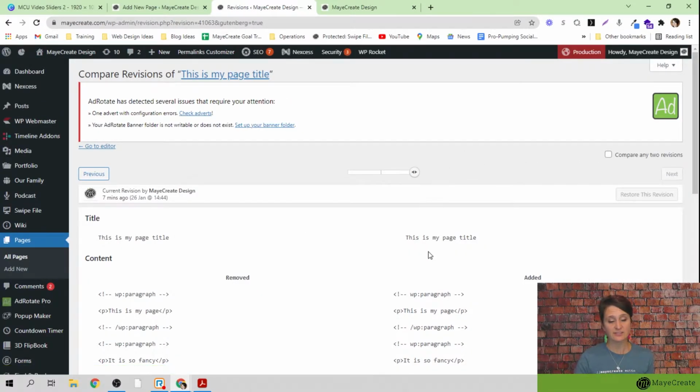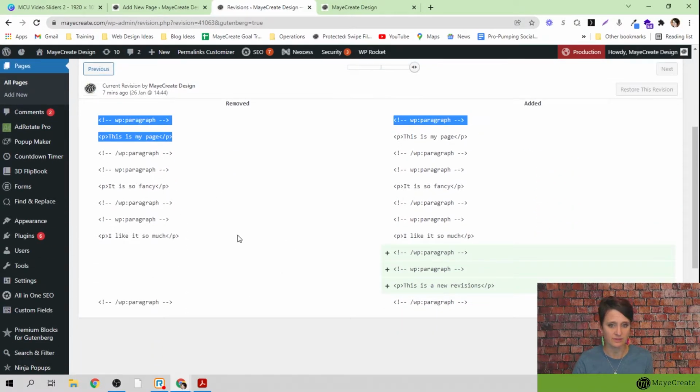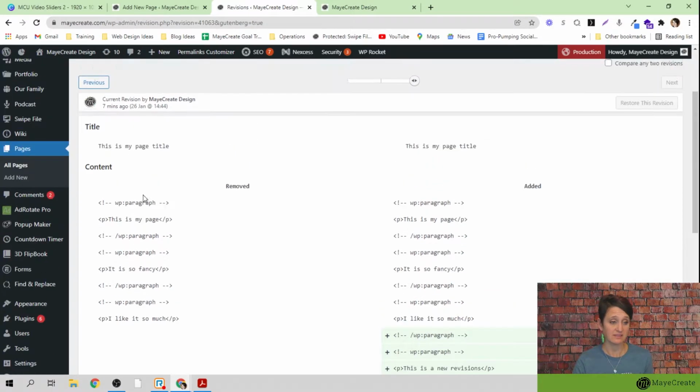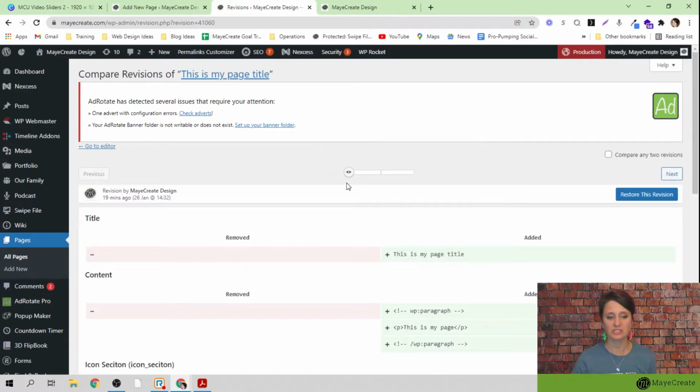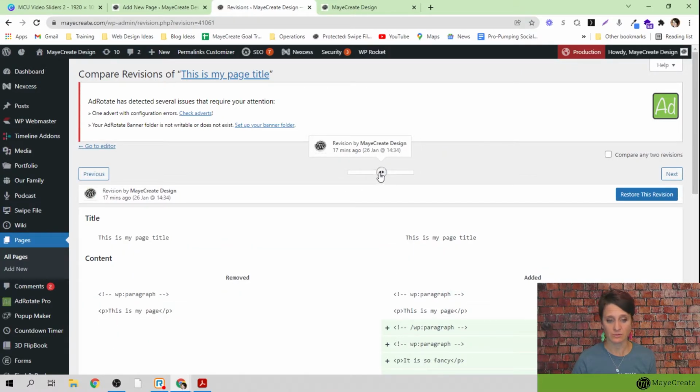This page has 3 different options for me to choose from. Now, here's the deal. I don't really expect you to be able to read all this gobbledygook down here, right? Because you're not web developers, or else you wouldn't be watching this video. But you can tell time, and you know when you've been in the site. So you can use this slider to choose the version of the page that you want to restore it to.